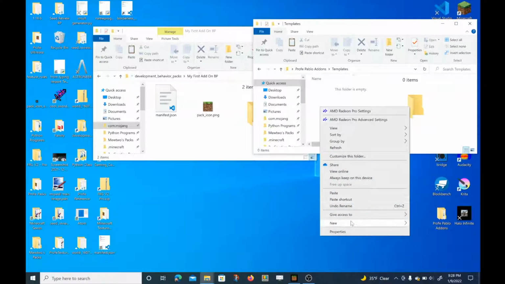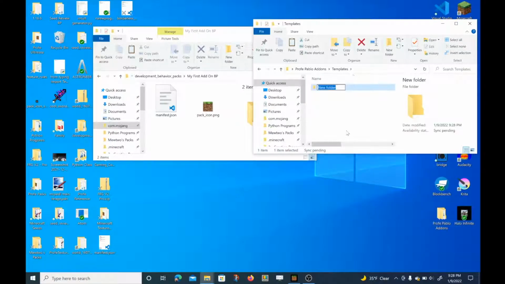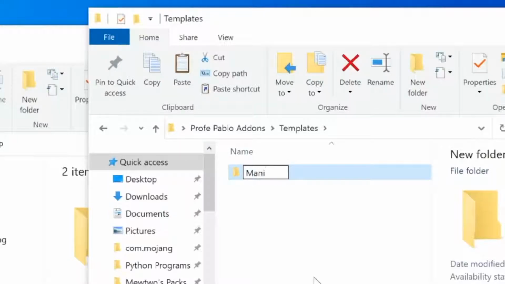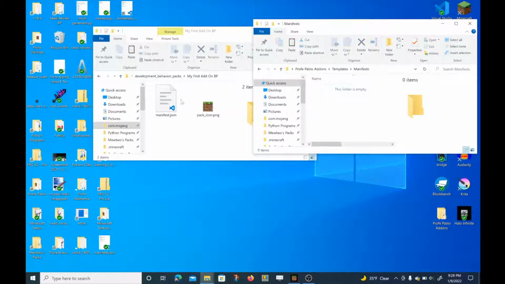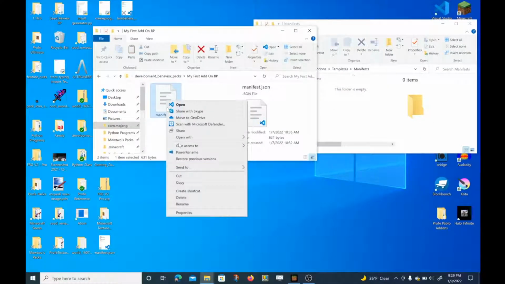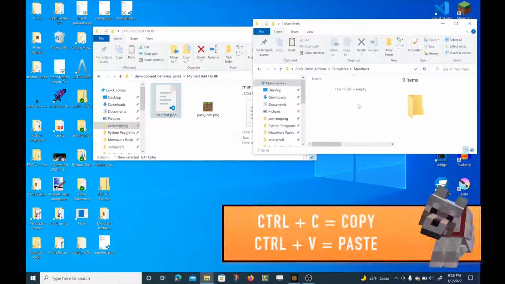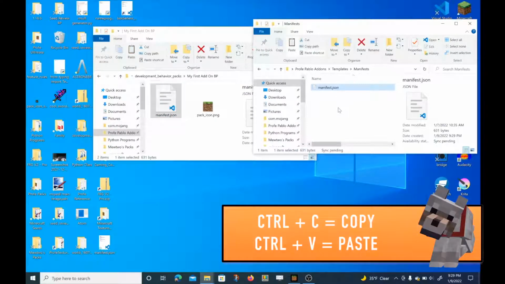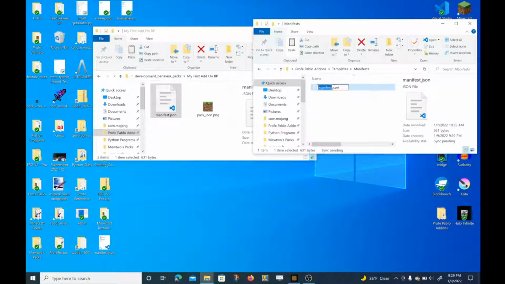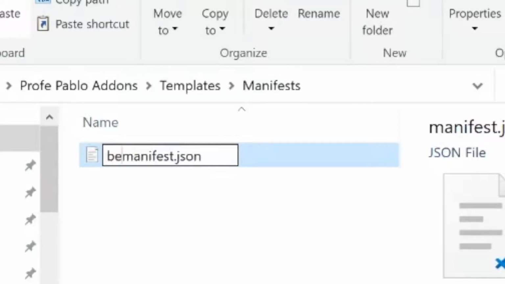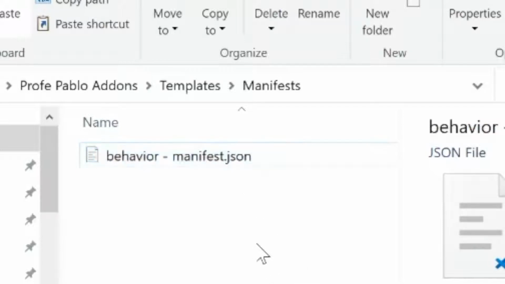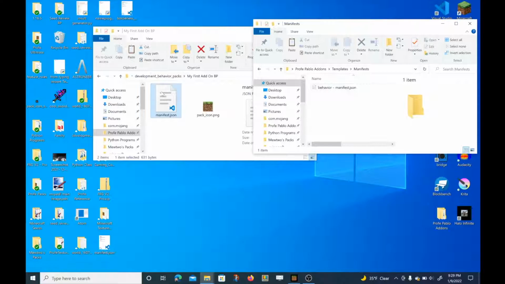And then I'm going to go to New Folder. I'm going to call this one Manifests. And then I'm going to copy this file. We're going to go over here, press Ctrl-V to paste. And this is for behavior packs, so I'm just going to call it behavior manifest.json. Or JSON, I guess you call it.